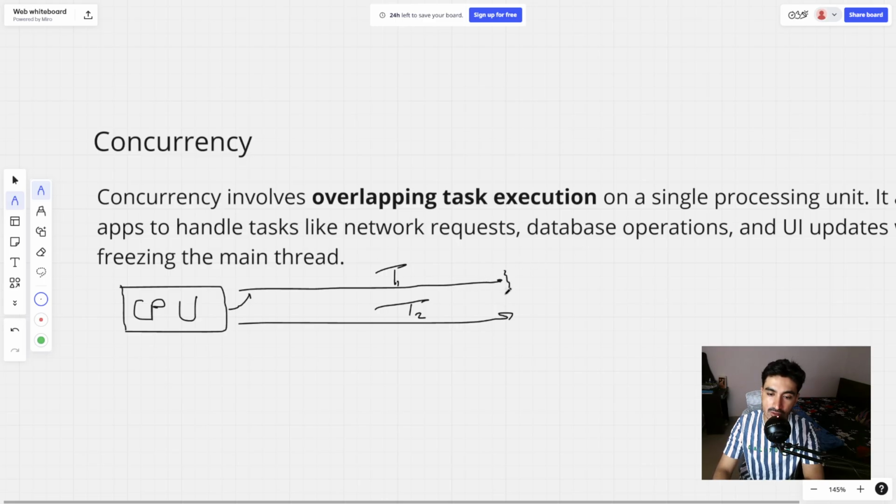Maybe task 1 is stopped because it has done some kind of network call, and it is waiting for the network call to return and provide the data it needs. Right now, task 1 is waiting. What this particular thread can do is actually switch to task number 2, and it starts executing task number 2.